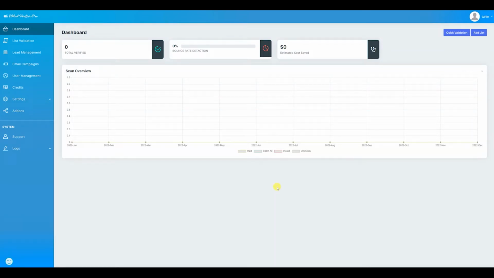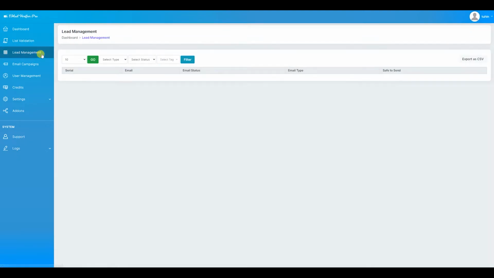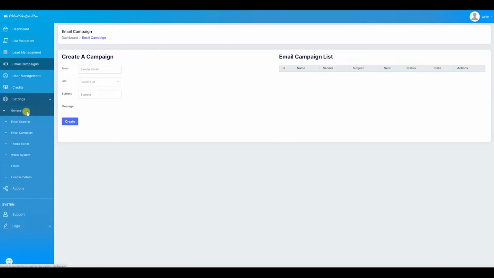Hello, I'm going to show you the Email Verifier Pro SAAS application. So this is our SAAS version 4.1.0. And here you can see there's several changes we have made.